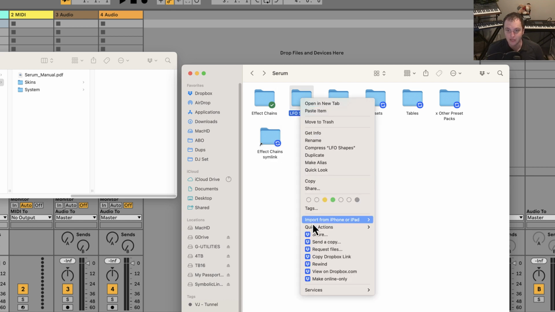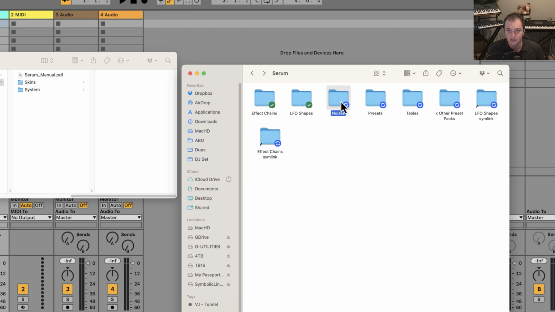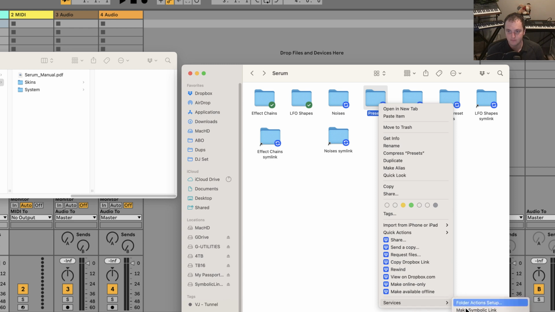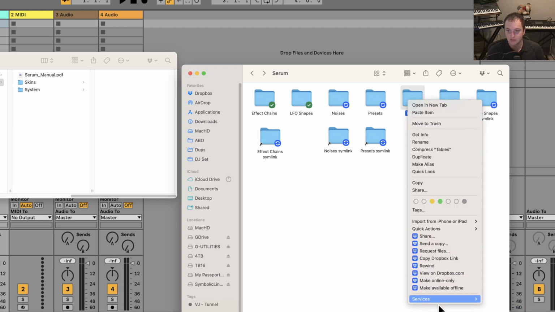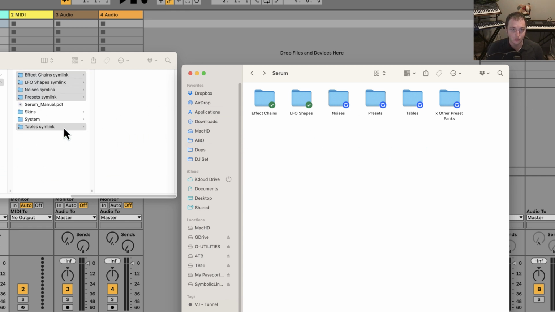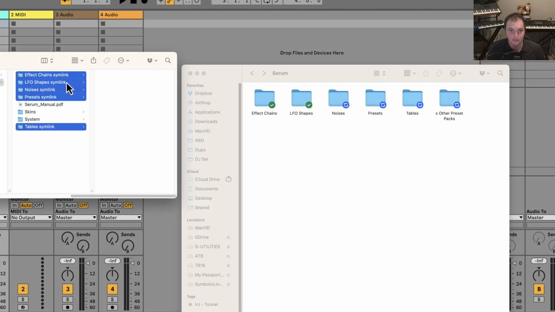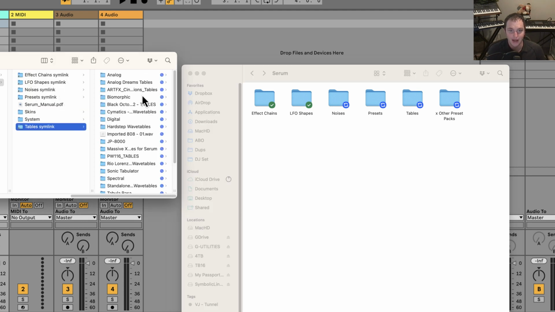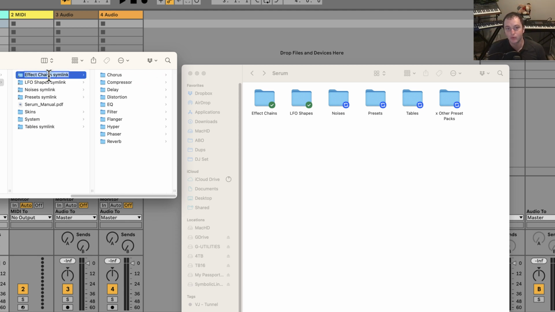So we're going to do that for each of these that I want to move over. So LFO shapes, noises, presets, and tables. So I have them all here. I'm going to drag these symlinks into where the original presets are. Now, if you notice here, you can tell they're referencing Dropbox because they have the little circle icons here. So these symlinks are directly referencing, but what we need to do is rename these folders so they don't have the symlink at the end.